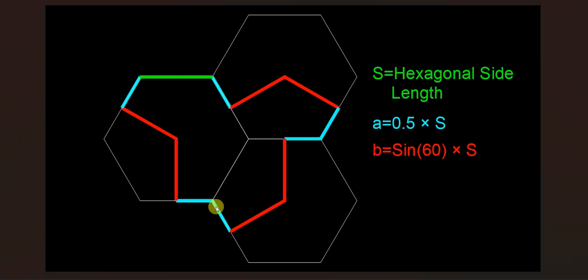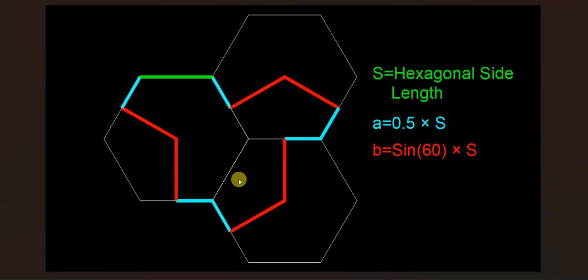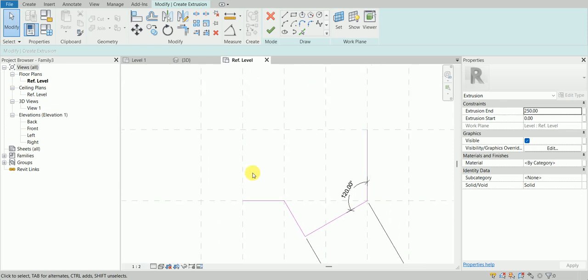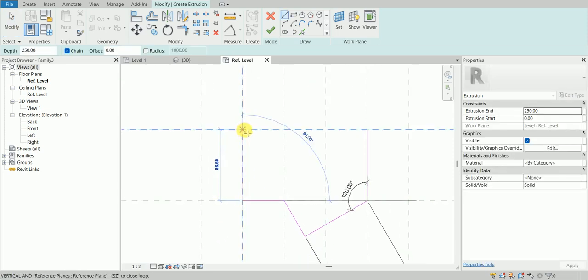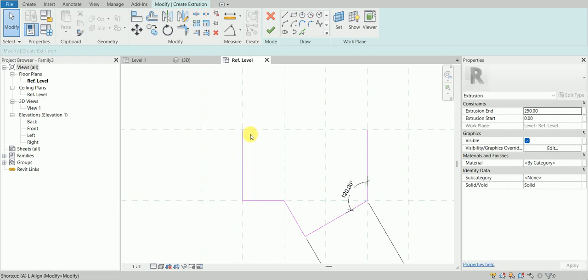So next I have to go up again, which will bring me back to here, because this length and this length are going to be the same. So I will just make a line and go here. It's already aligned with this reference plane. All I need to do is align this endpoint with this reference plane, and that's it.